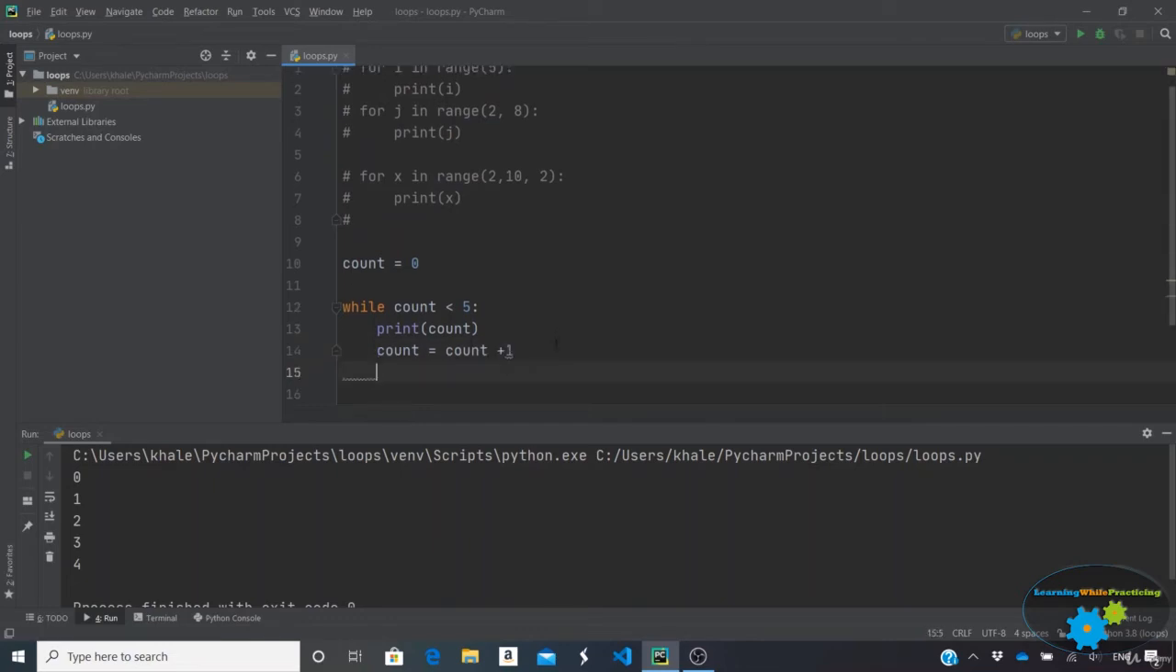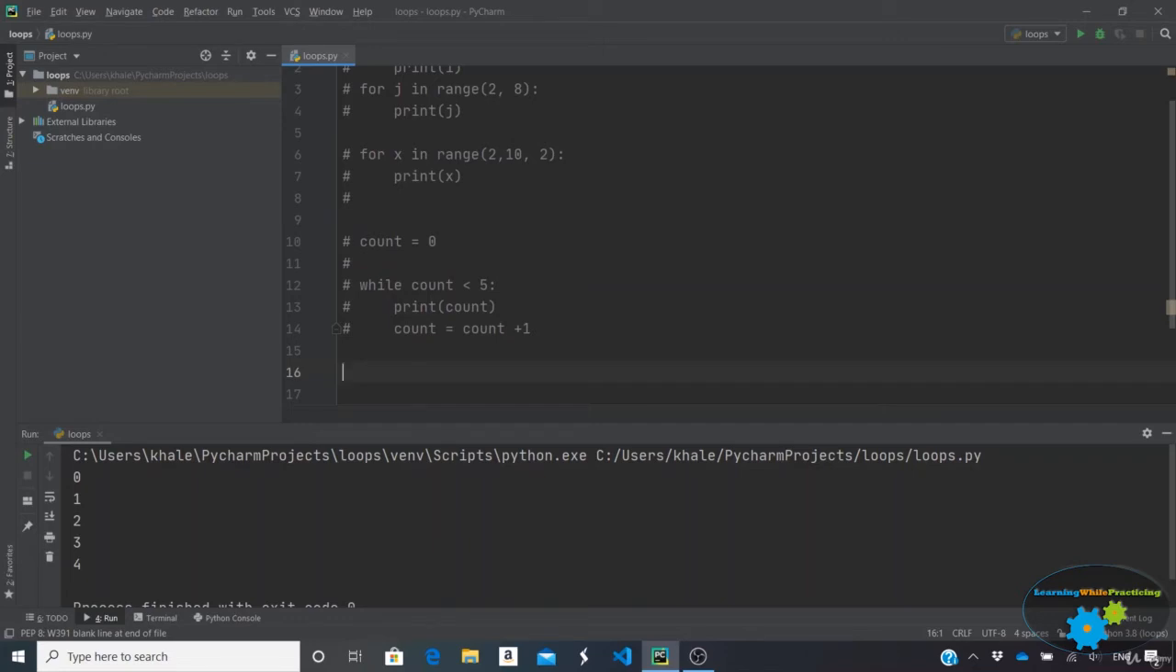So this is another kind of loop. Let's talk about something else. We have something called continue and break in the loop. The continue keyword is used to simply ignore the current iteration of the loop and go directly to the next iteration. For example, let's say that we're having a for loop.